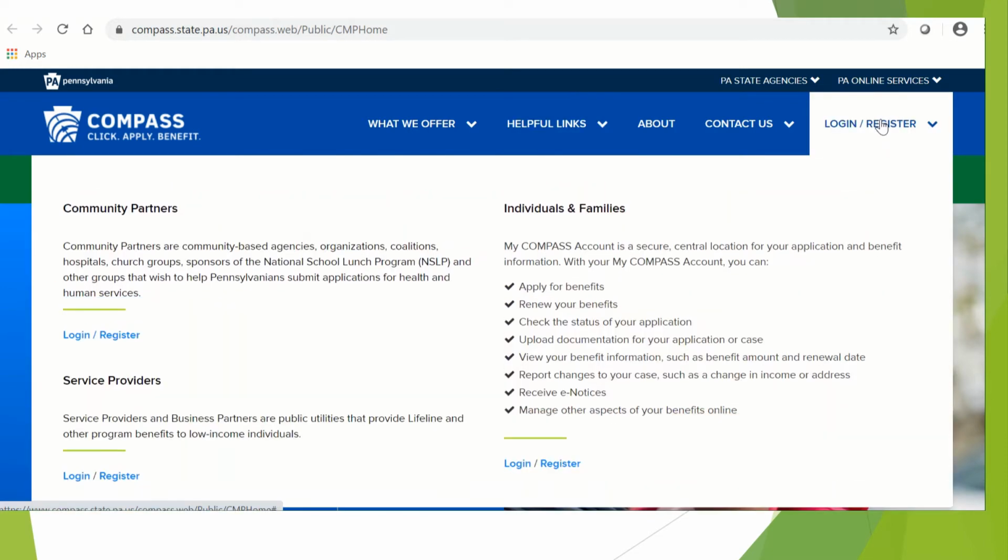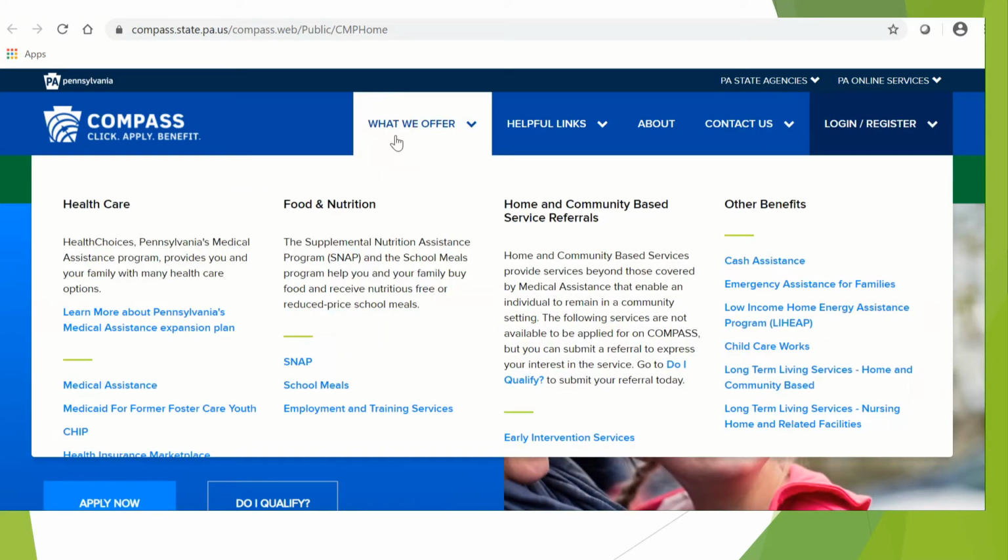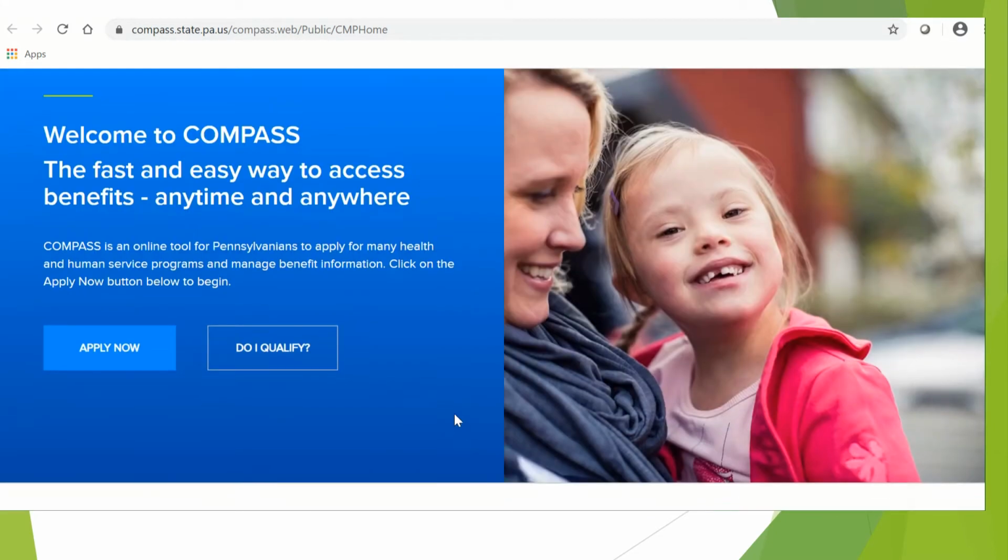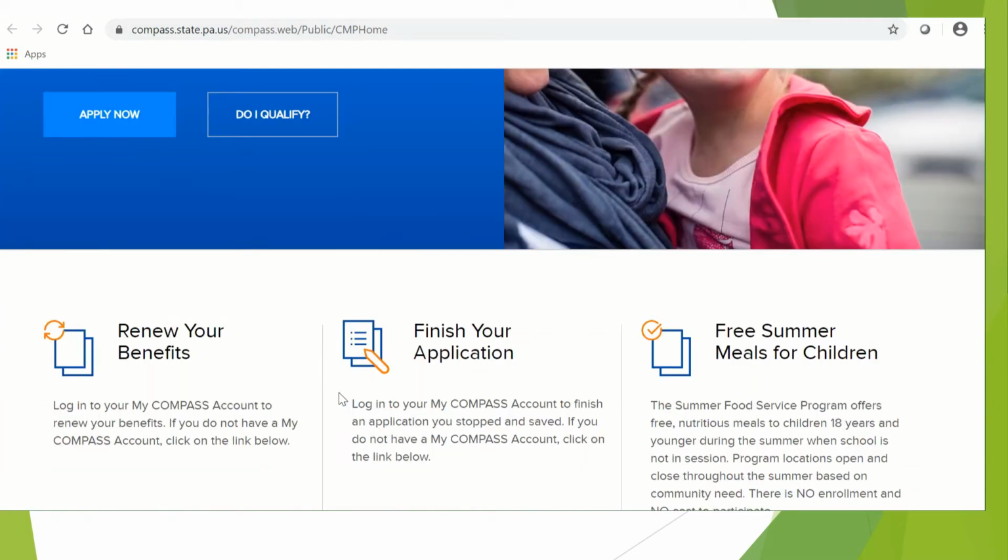So over on this tab is where you will go to register if you're applying online. Here's where you'll go to click to apply. I'm just showing you the website to give you an idea. After you have your medical assistance and or other benefits, this is where you would go to renew your benefits. If you start an online application and need to complete it, you will go here.